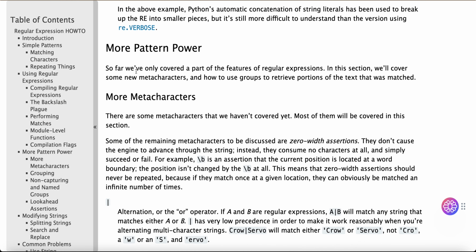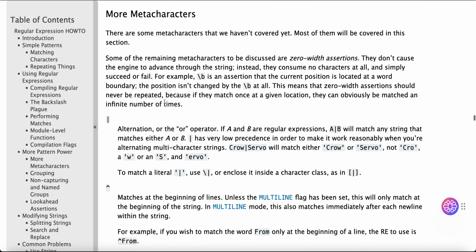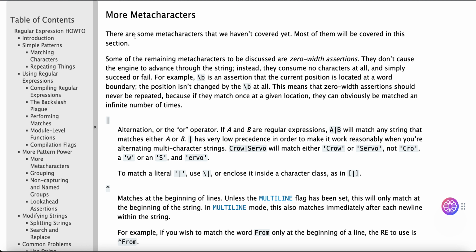More pattern power. So far we have only covered a part of the features of regular expressions. In this section we will cover some new metacharacters and how to use groups to retrieve portions of the text that was matched. More metacharacters. There are some metacharacters that we have not covered yet. Most of them will be covered in this section.